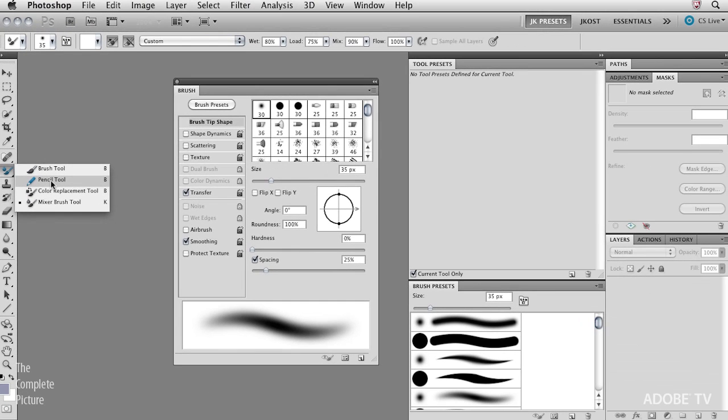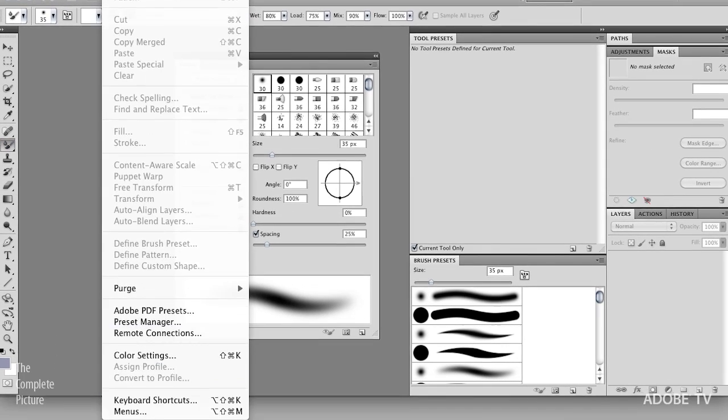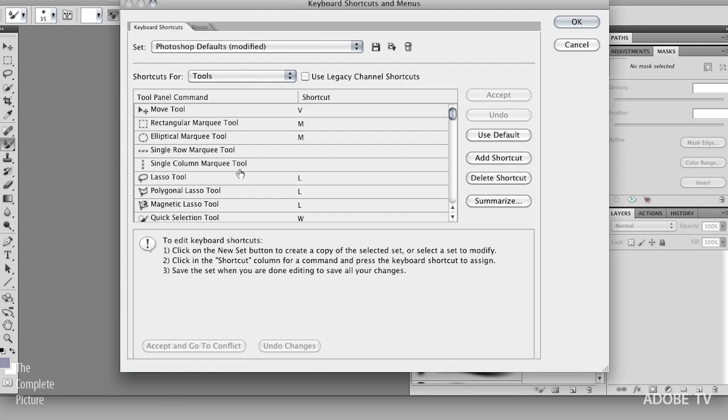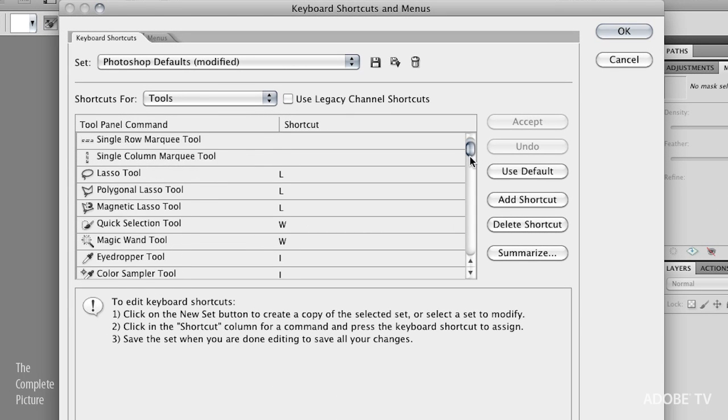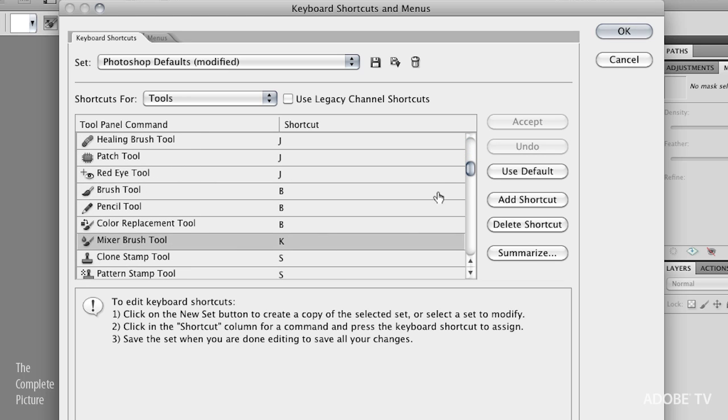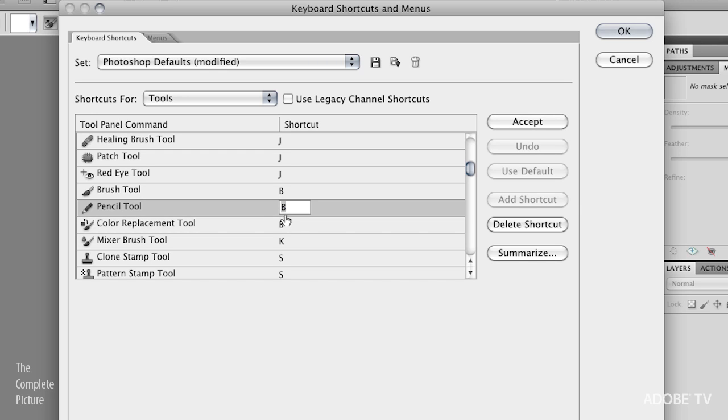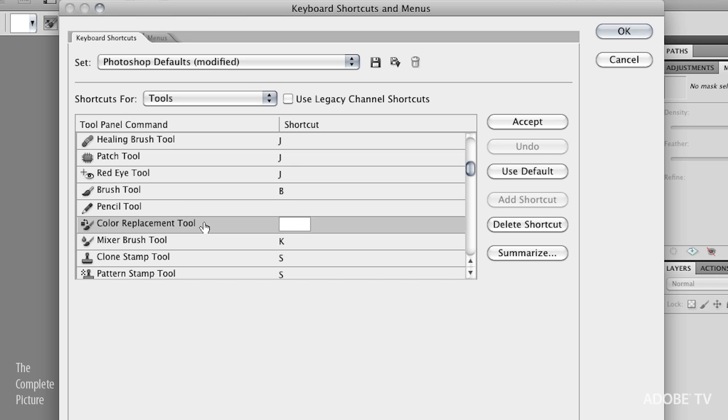Of course, I can also, using that same edit and then coming down here to keyboard shortcuts, if there's tools that are grouped together that you don't use, like let's go back to that mixer brush. Let's say you only ever use the brush tool and the mixer brush tool. You can just take away the shortcuts from these other two tools that you don't use, so that if you are using Shift B, if we didn't customize the mixer brush to K, you could simply move through two tools instead of having to cycle through all four of them.